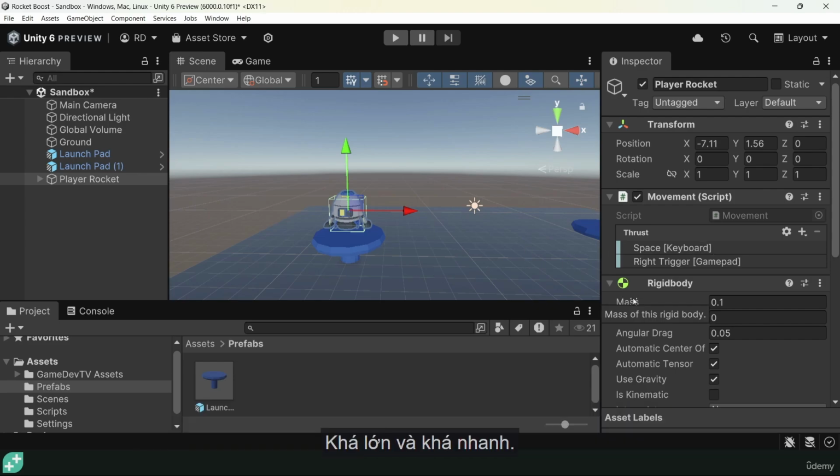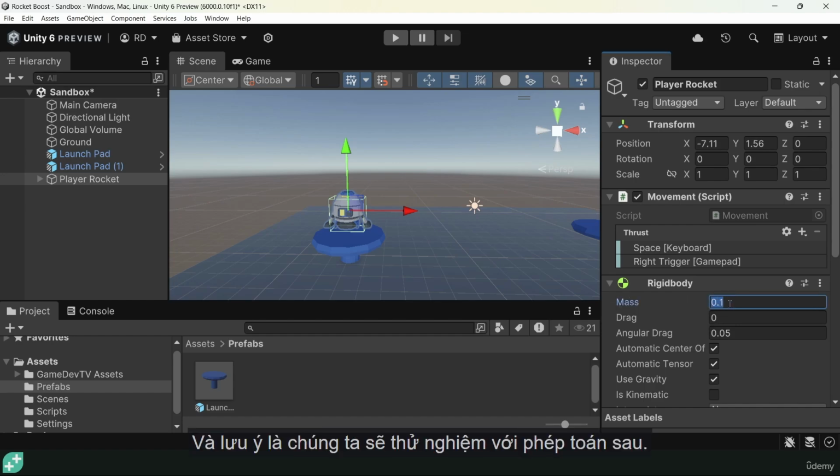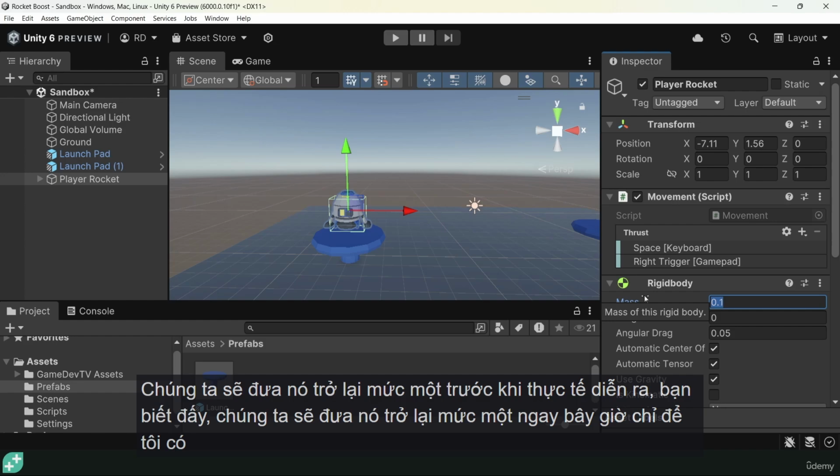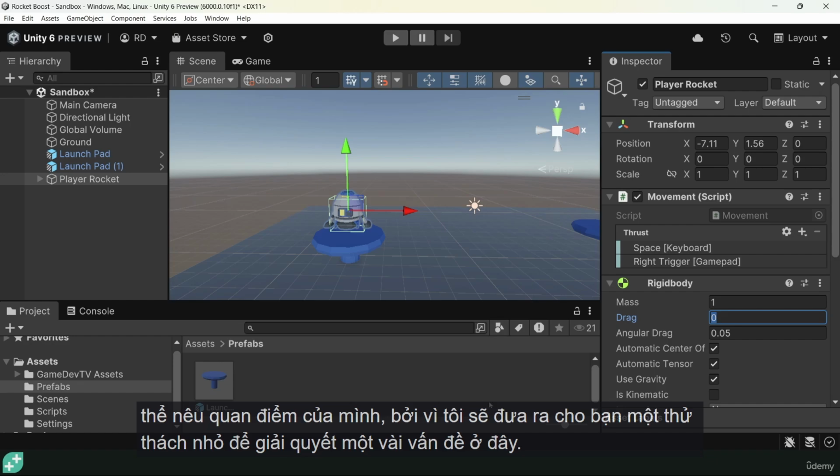That's pretty big and pretty quick. And just a note, we'll play around with the mass later on. We'll put it back to 1 before the... Actually, I'll put it back to 1 now just so I can make my point, because I'm going to give you a little bit of challenge to solve a few of these things here.